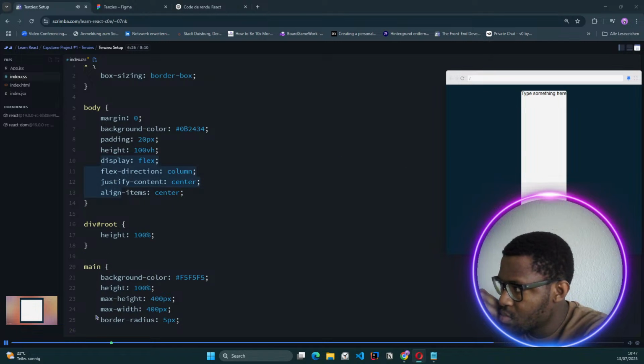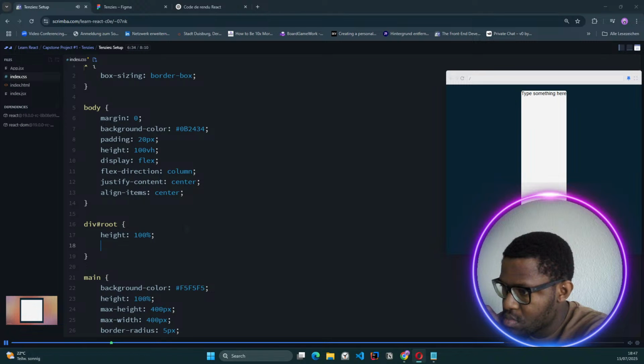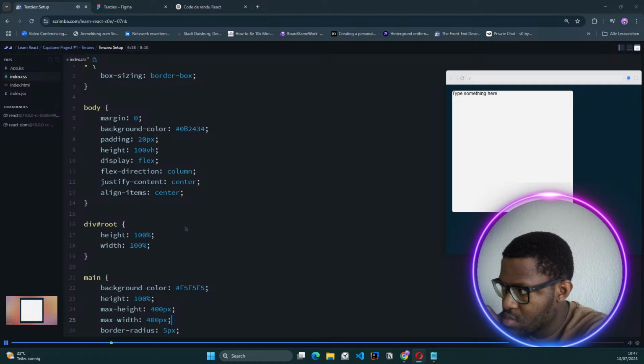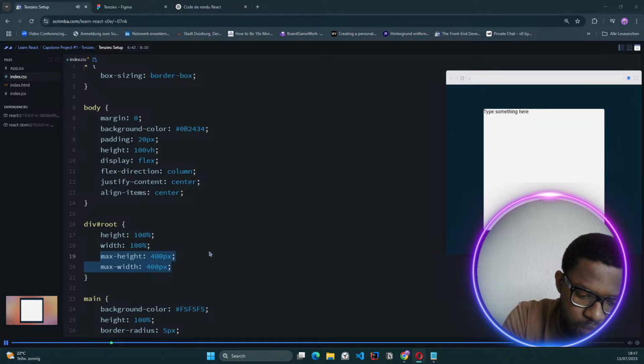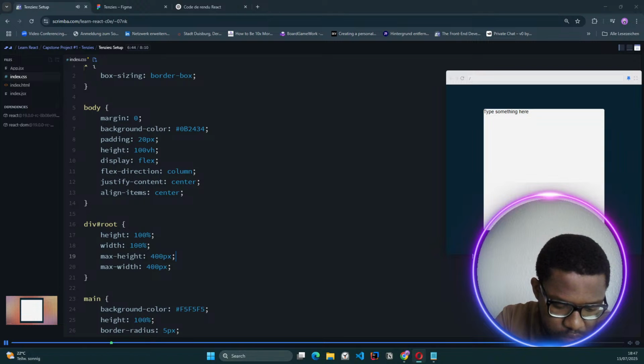And this always kind of gets me. I think because we are going multiple levels down between the body and our main element, we just need to pass along some of these styles. So I need to make sure that my width is also 100%. And then we will actually move the max height and width to our div with the ID of root. And yeah, that looks like it might have done it.